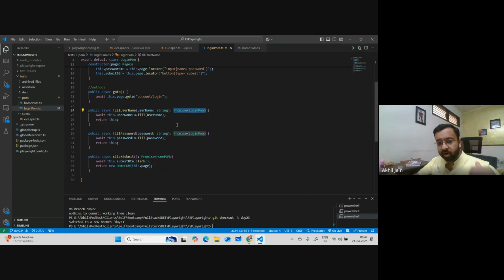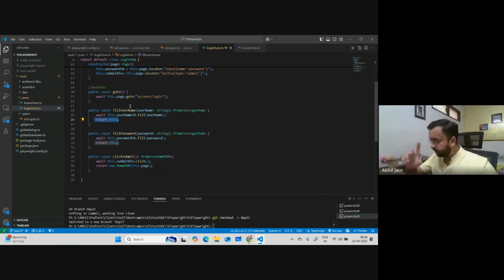Now, if you wanted to call fill password after fill username, you have the responsibility to make sure that fill username returns the instance of the login form. By doing return this, you are making sure that the instance of the class is getting returned. The same reference of the class is getting returned back to whoever called this method, so you get it back. You're just defining the type of the return.